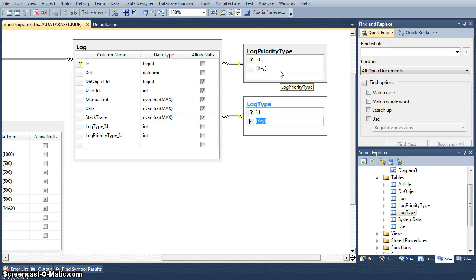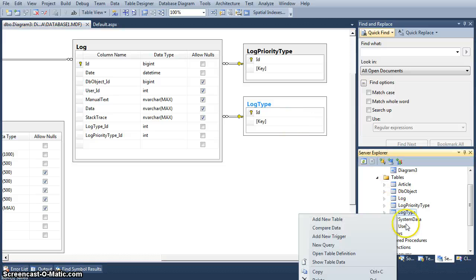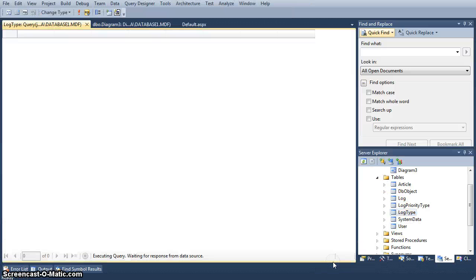And there's a specific reason for why I don't call it name but key, and I'll come to that in a second, because there's even more to naming convention. Now let's go inside this table, log type or log priority type. I have talked about them already, and I'll talk about them even more, because what is inside is even more magical.